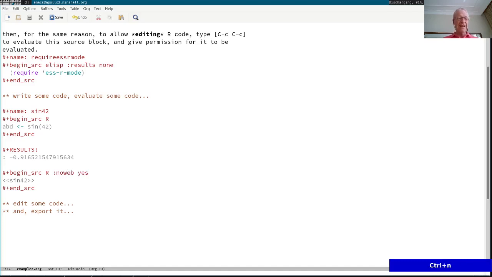Okay? So we have this, and let's do something with it. We'll do exp of ABD. Okay? And we'll do Control-C twice again to evaluate it, and we will look at it. We'll say yes. And we get the results, 0.399.